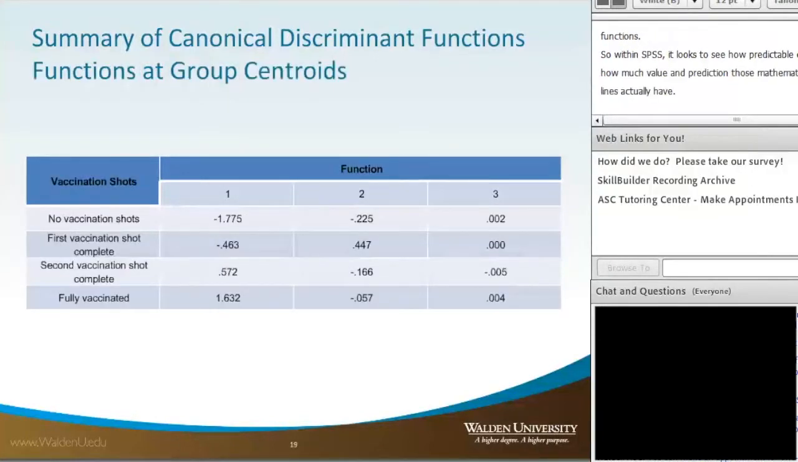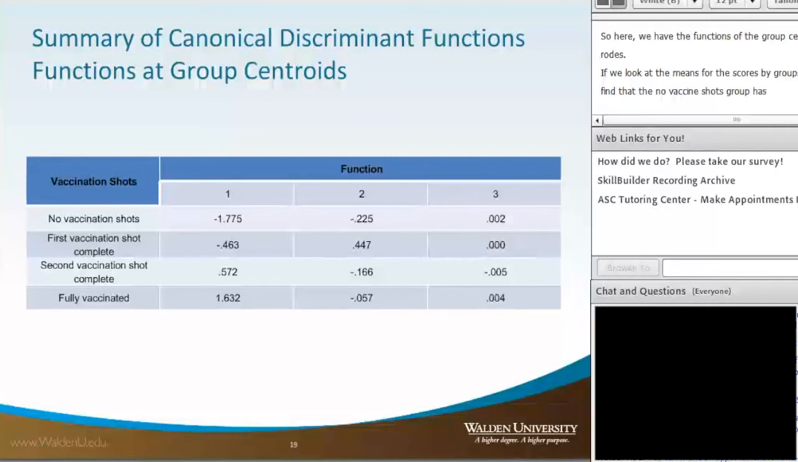So here we have the functions at group centroids. These are the means of the discriminant function scores by group for each function calculated. If we calculate the scores of the first function for each case in our data set, and then look at the means of the scores by group, we'd find that the no vaccine shots group has a mean of negative 1.775. Our first vaccine shot completed had a group mean of negative 0.463. Our second vaccine shot completed had a mean of 0.572. And those that were fully vaccinated had a mean of 1.632.